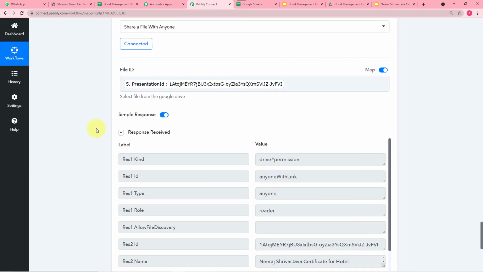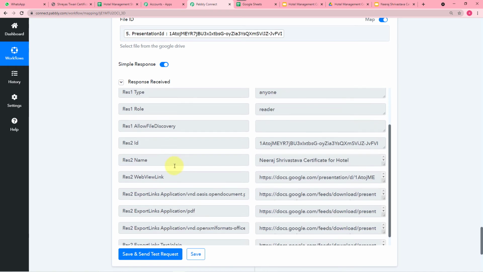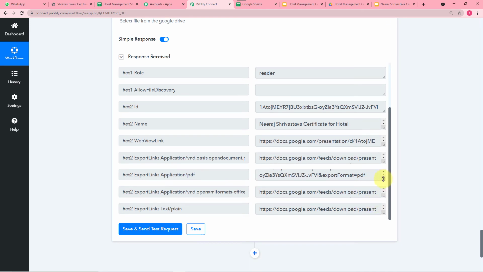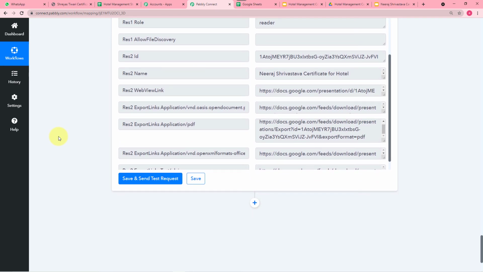So when you click on save and send test request, you will see this type of response, and here it is saying drive permission, anyone with link, and the role is reader, and here you can see it has generated these shareable links, and you will find a PDF link here also. All right, so this is the link we are going to use to send messages. All right, now it is time for our final step. Let me show you.